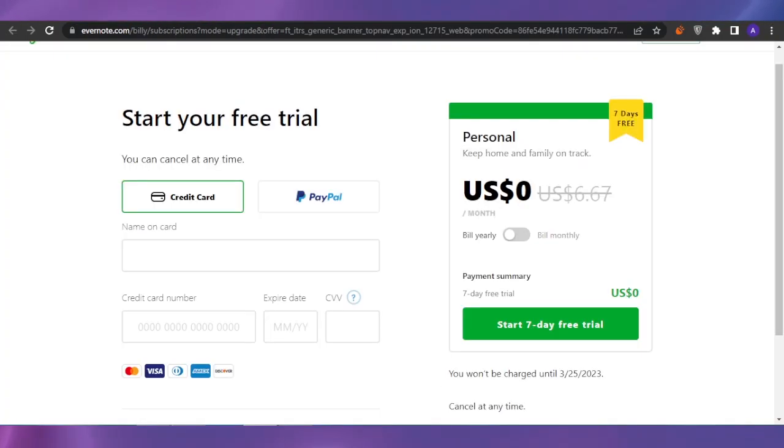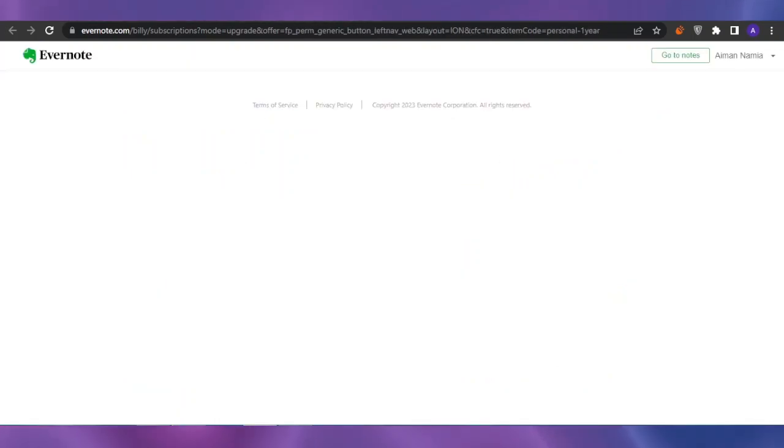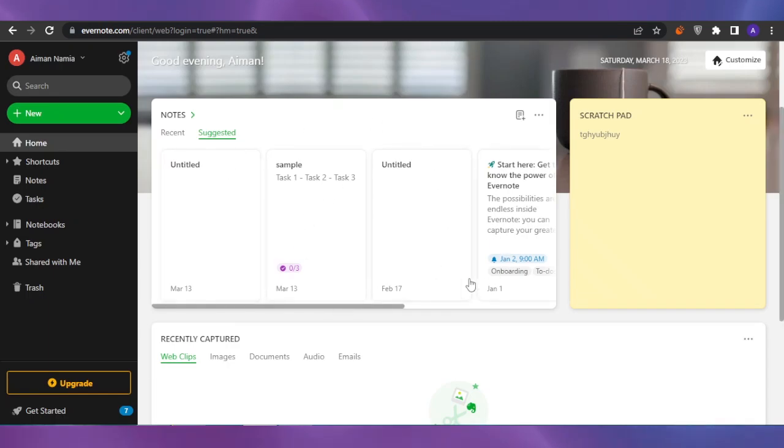So the plan that I'm using right now is this plan, for which I have got a 7-day free trial. Whenever this trial ends in 7 days, I will be charged $6.67 US dollars, which is going to be monthly. So I guess it is a very minimal amount of money where you can get a very good app and use all the features in it.